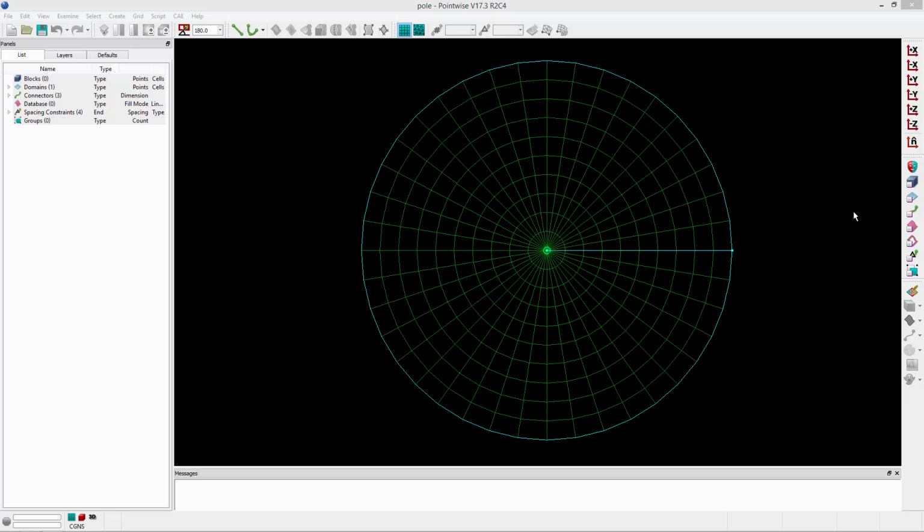Welcome to Let's Talk Meshing Tutorial Tuesday, where we show you how to use a feature in just a couple of minutes. In this video, we'll show you how to remove a pole from a structured domain.